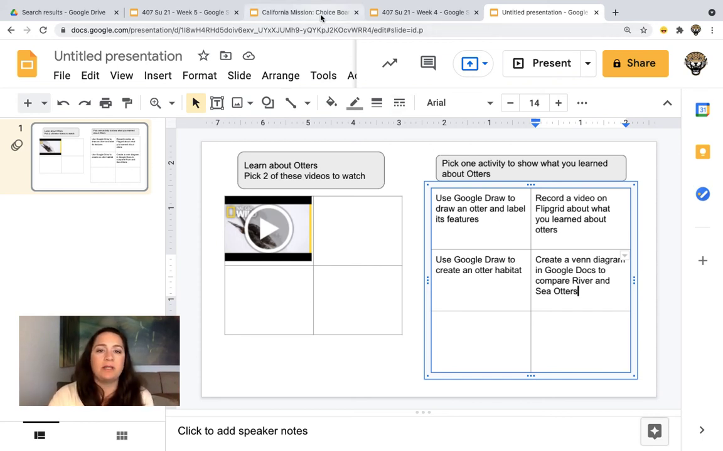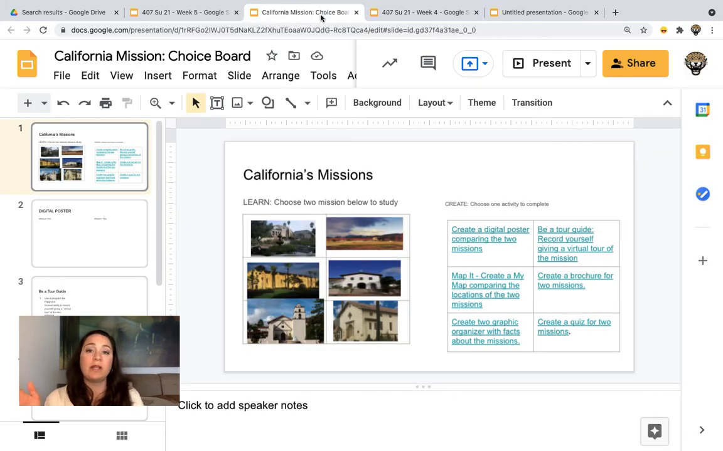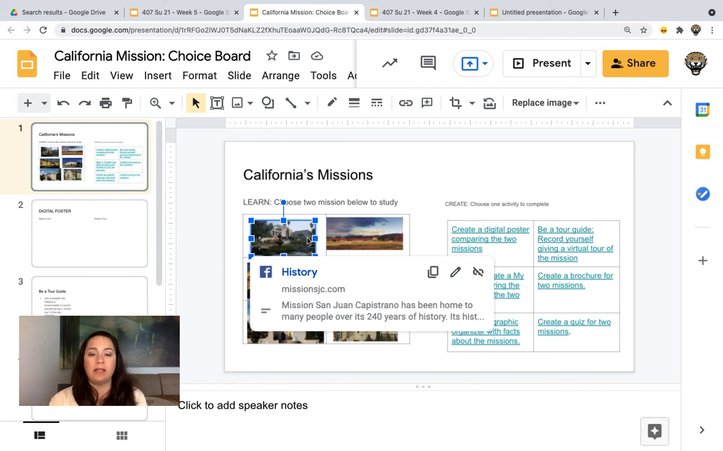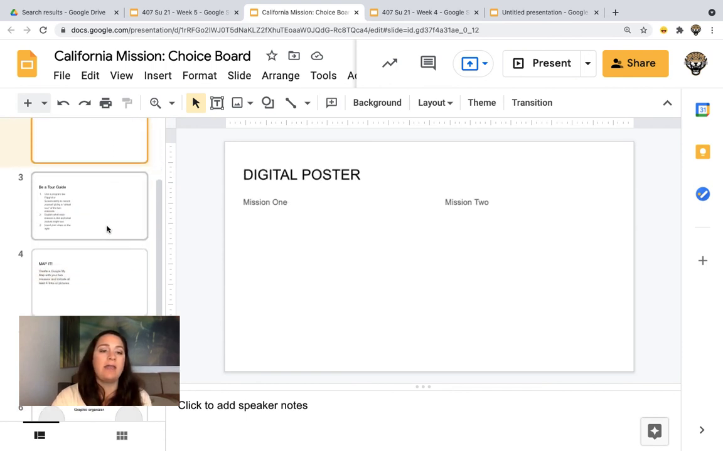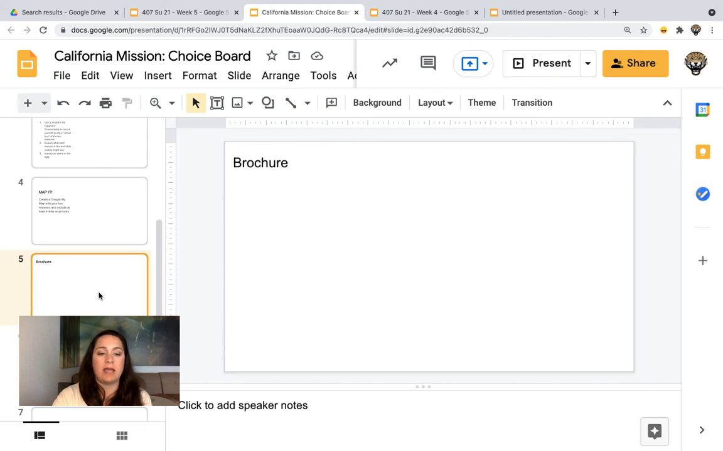This is one I helped, and I hesitate to show you this because I'm not a fan of using the mission project, but this is one I did with a student last time. So they were really struggling to create theirs. And so I said, okay, we'll start. So the first thing we did was we put in 6 pictures of 6 different missions, and if you click on the pictures, they link to information about those missions. And then she made 6 different activities, and they each are on their own slide. Okay.